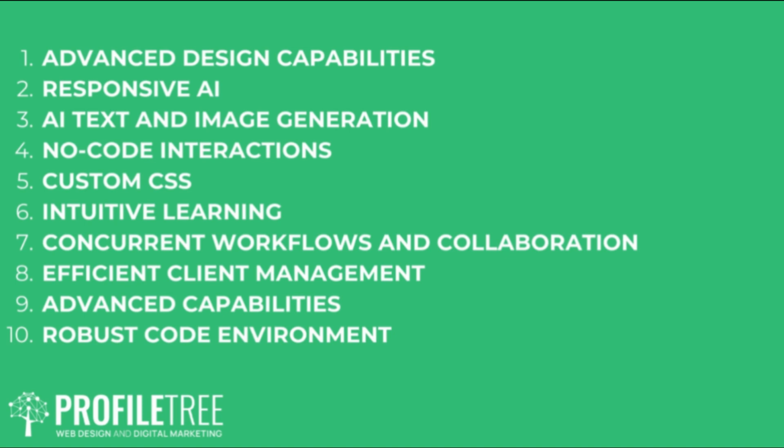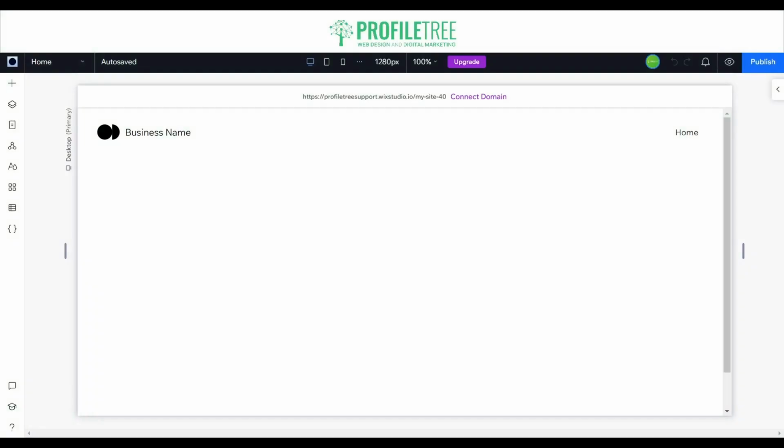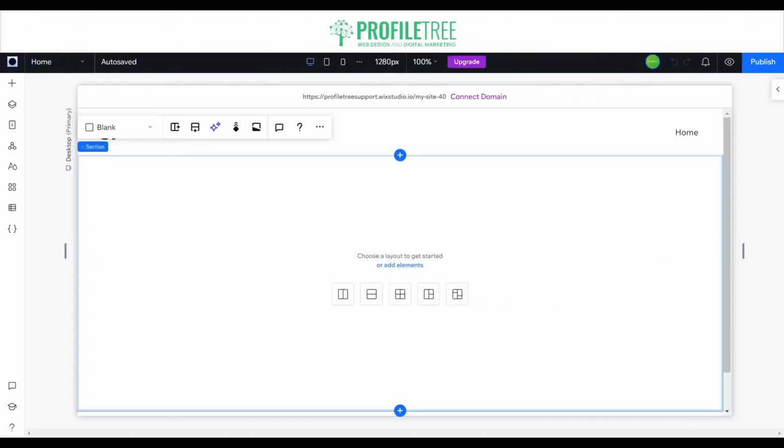You've got custom CSS, intuitive learning, and then we also have a new way for collaboration as well, and that means it just becomes a little bit more efficient with client management. And you've also got advanced capabilities and a robust code environment. But we'll go ahead and break down some of the parts on how to use the actual editor itself first before we look at the new features.